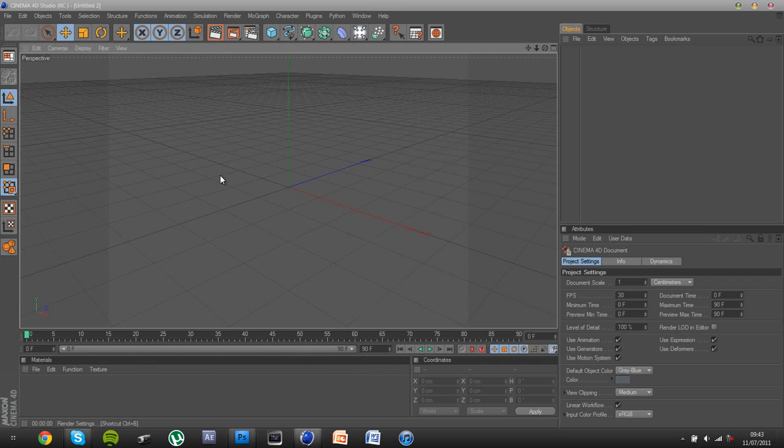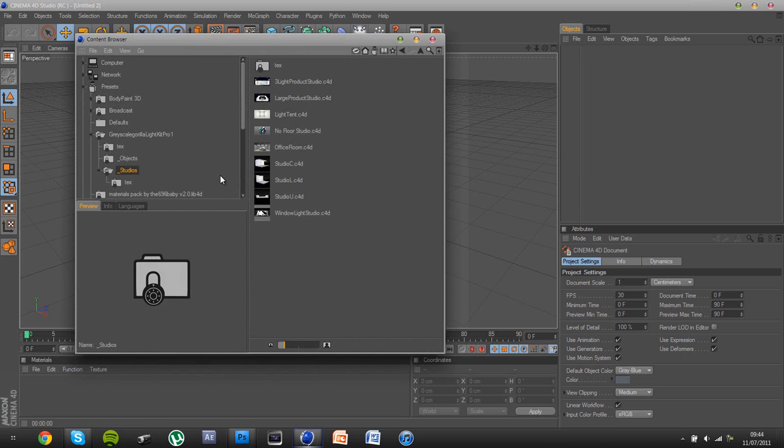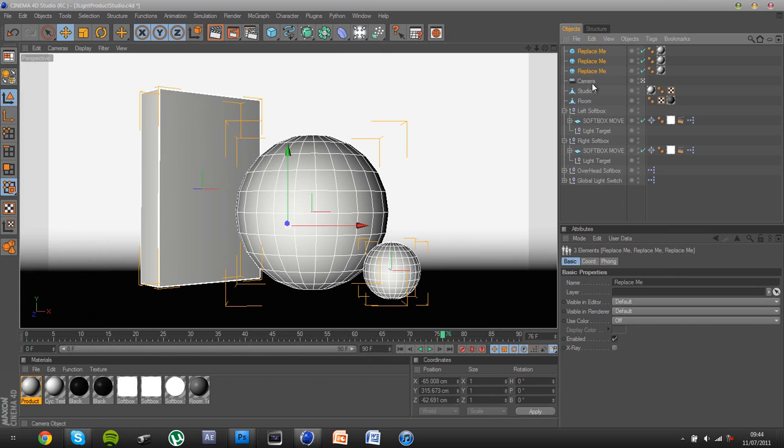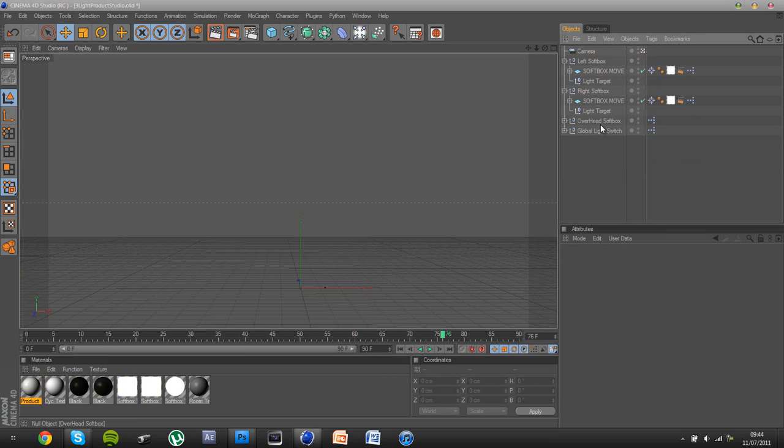Okay, so I'll just wait for a while for this to open, and then when it does, we're just going to open a preset studio which will give you all the lighting you need for this kind of graffiti text. Alright, so I'm going to go with the top one, 3 Light Project Studio, which is in Studios, and then you can close this and you can delete all of these studio room and replacement objects. Just delete them, don't need them.